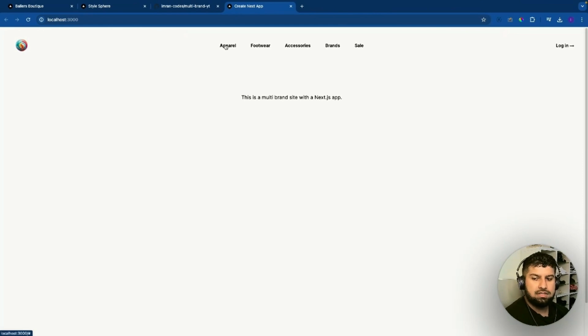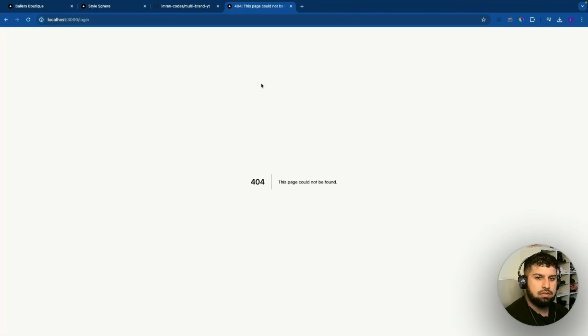If you hover over it, you can see in the bottom corner, it says localhost/ and then the relevant link in there. And then if I click this one, we should go to login. And you can see here, Next.js has its own default 404 page. So whilst we're on that topic, what I'm going to do is show you how to build your own 404 page, and we'll do that next.